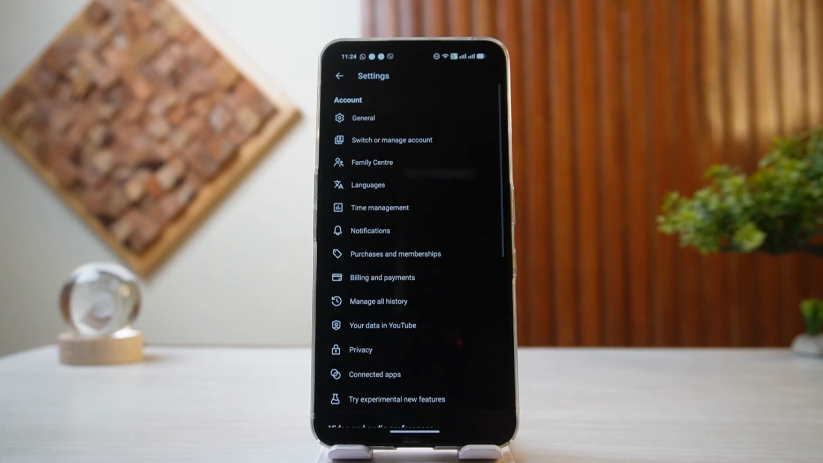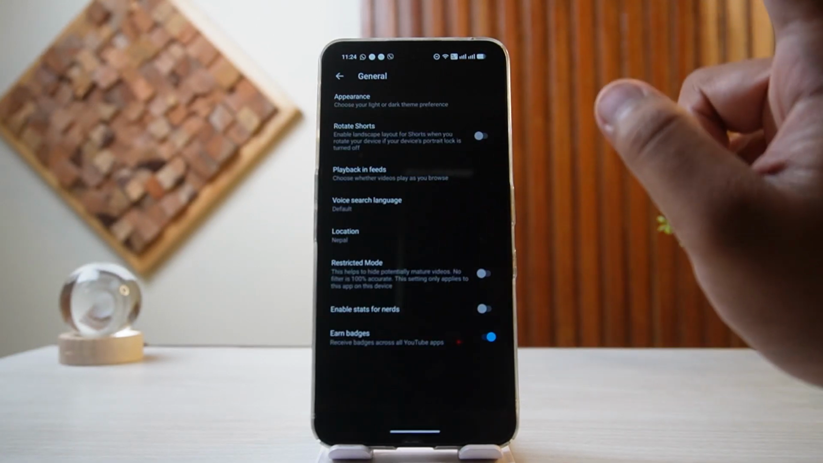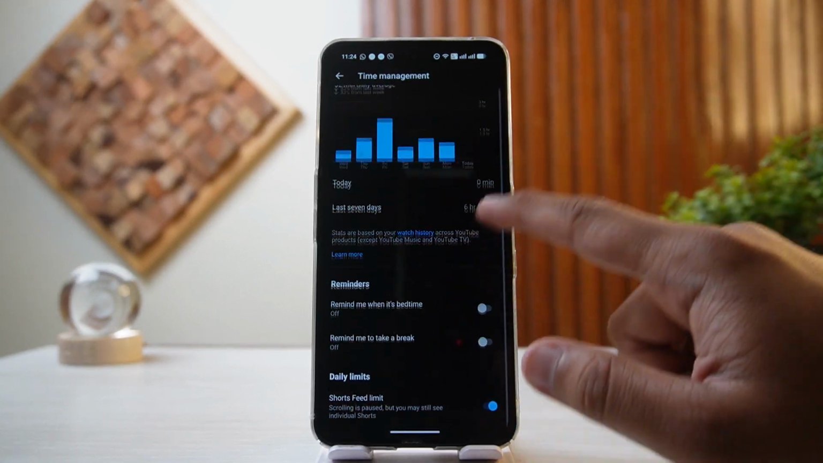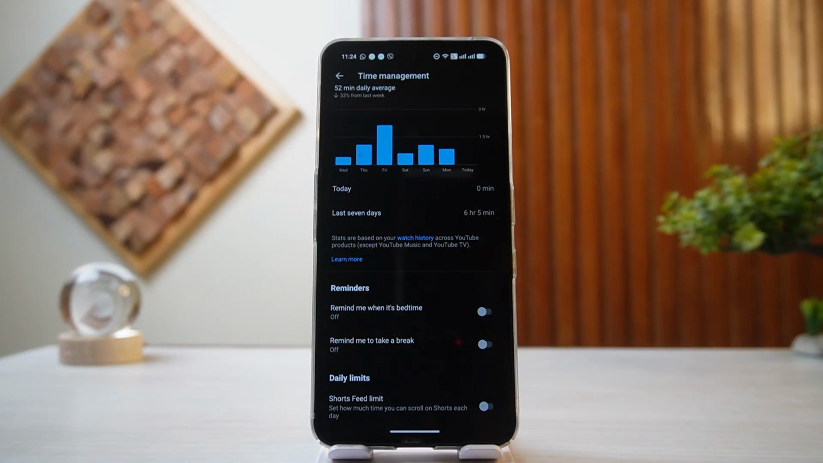icon, tap on the gear icon at the top right of your screen, head over to general and make sure that restricted mode is turned off over here. You can also head over to time management and then turn off Shorts feed limits. If Shorts feed limit is turned on, then it will pause you from watching your shorts.